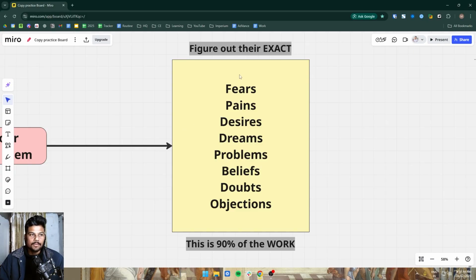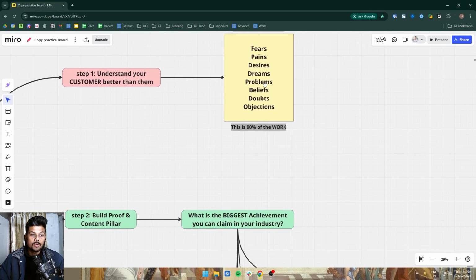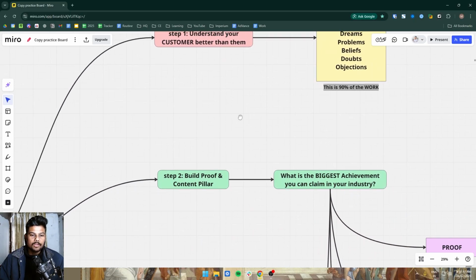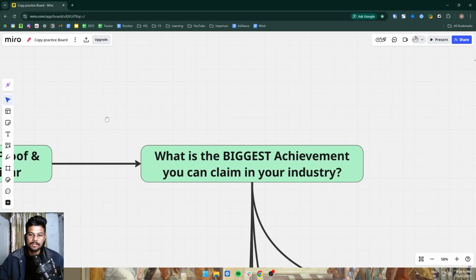So you have to do market research, ask ChatGPT, whatever you want to do, but have a list of all the fears, pains, desires, beliefs, problems, doubts, and objections, so that you can actually start using that in your content. And this is literally most of the work. Once you have that list, step two is build proof and build the content pillars.